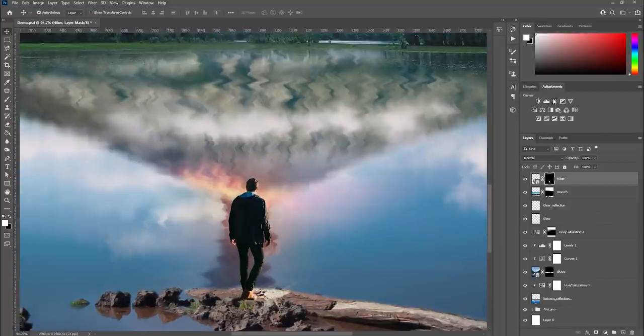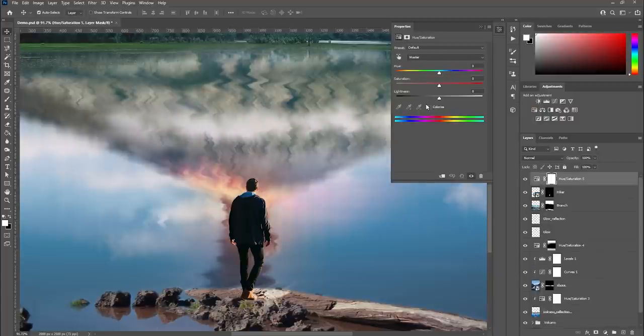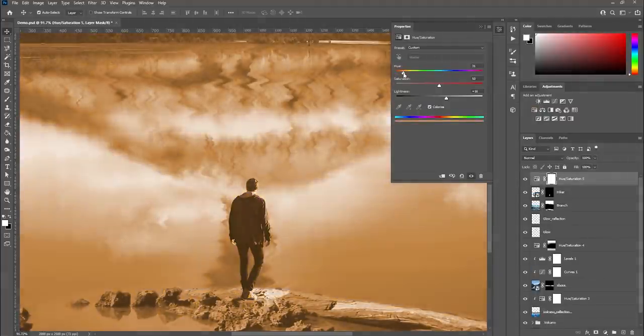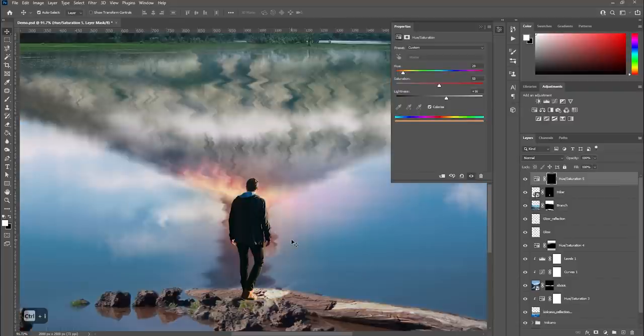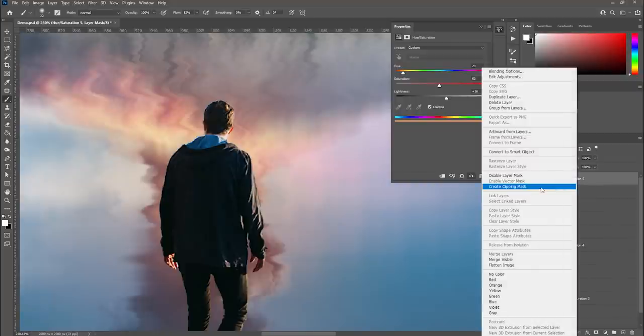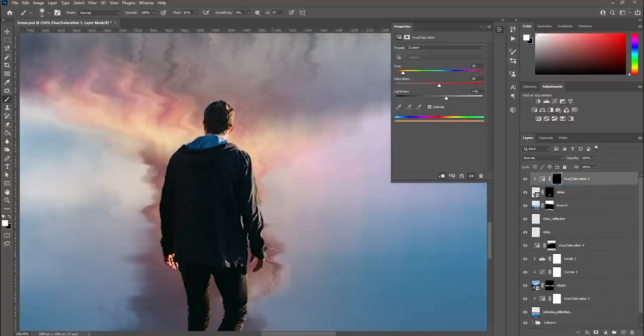To do that, create a hue and saturation layer, enable colorize and change the hue to orange, and bring both saturation and brightness up. Now press Ctrl I to invert the mask. Don't forget to right click on the hue layer and create a clipping mask. Switch over to the brush tool and simply paint around the edges of your subject.